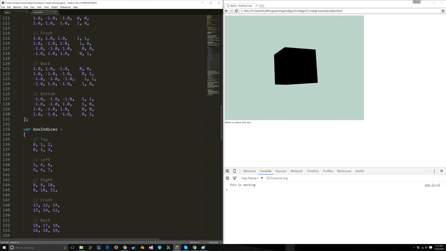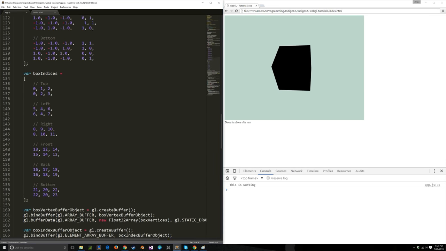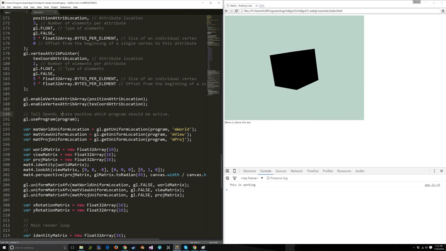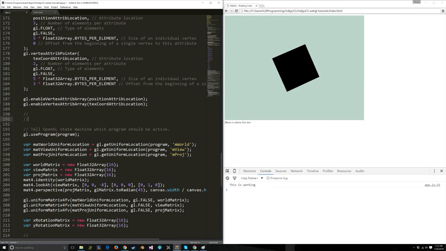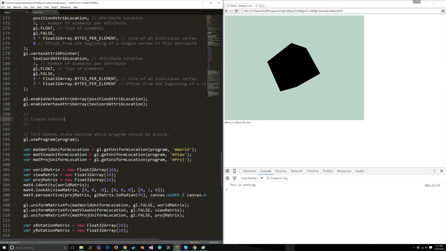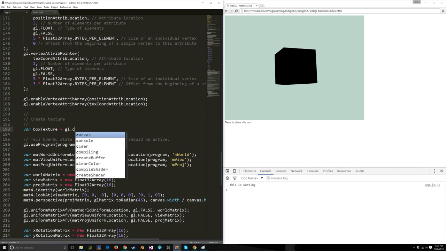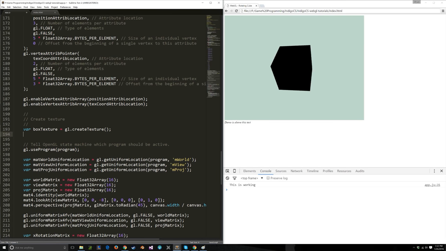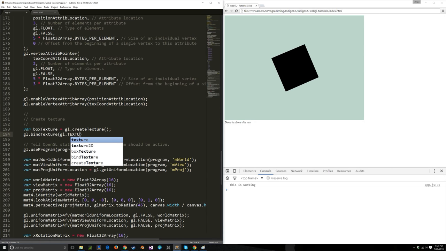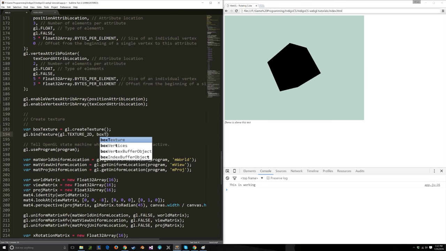And we're going to be doing something similar to what we do in this whole create buffer step. So why don't we do it right after we create the buffer, in fact. Create texture. So a texture is also an array or a buffer object that you do on the graphics card. So you create it in a very similar way that you create the vertex buffers. boxTexture equals gl.createTexture. You also bind it in a very similar way. gl.bindTexture, gl.TEXTURE_2D, boxTexture.